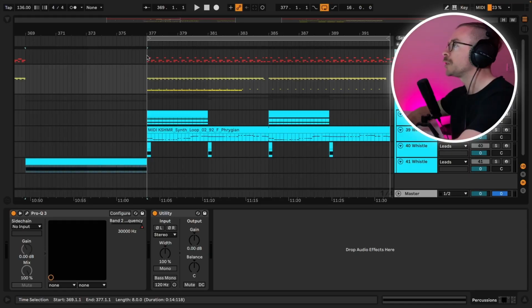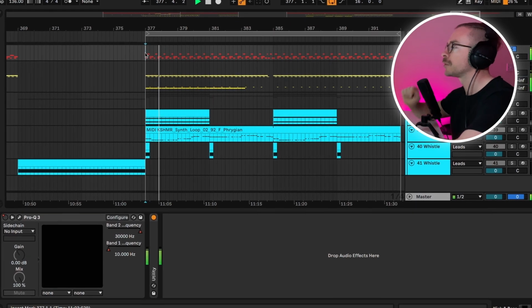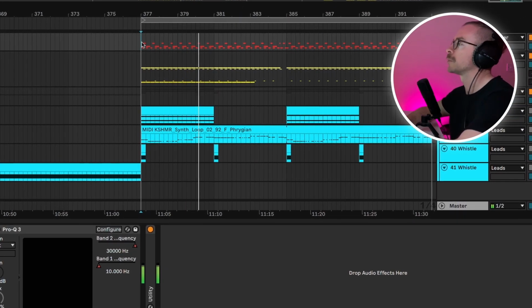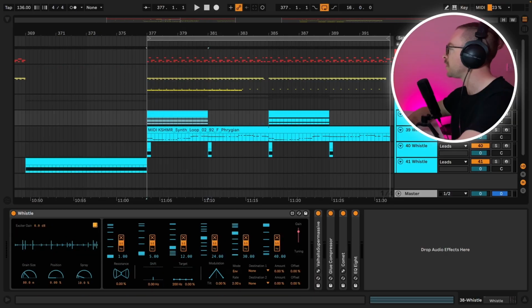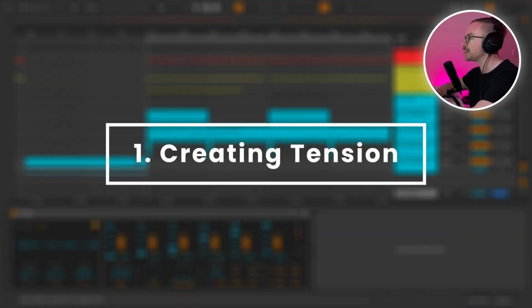Now I want to show you a few real-world examples of what you can do with this synth. So I'm working on a little project with this beat. And I have 4 instances of Whistle loaded with the same drum loop used before. Let's start with adding some tension.